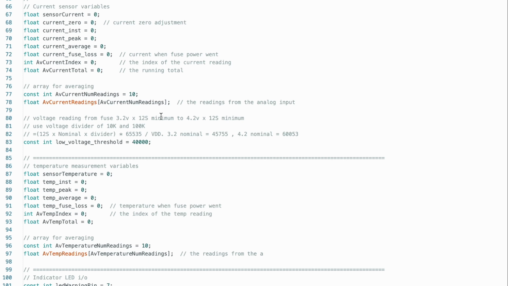So this is the array for averaging, and I use that method for both the current and the temperature. It's a last in first out, so it's a rolling average over time. Could do other things as well with it, but I just thought for now keep it simple. I can always easily adjust it later on.